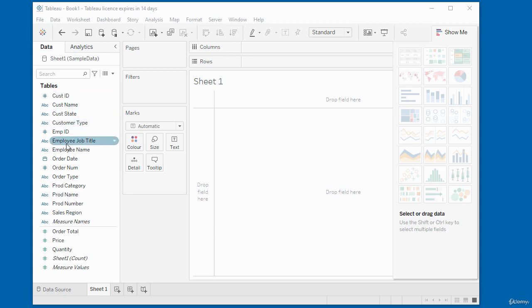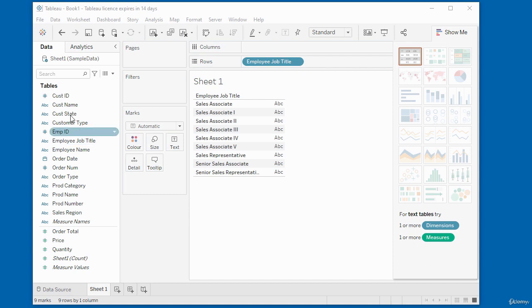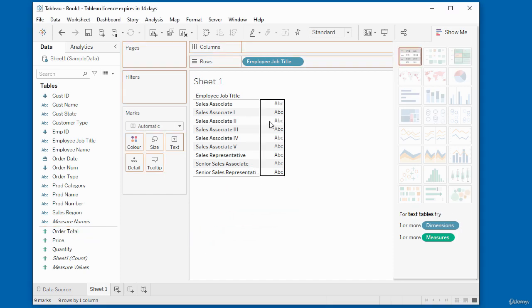For example, here I've got employee by job title, so I can drag that and drop that here. I'm going to drag on another field, for example, order total, which is the value of the orders. I'm going to drag that and drop that into this data area.